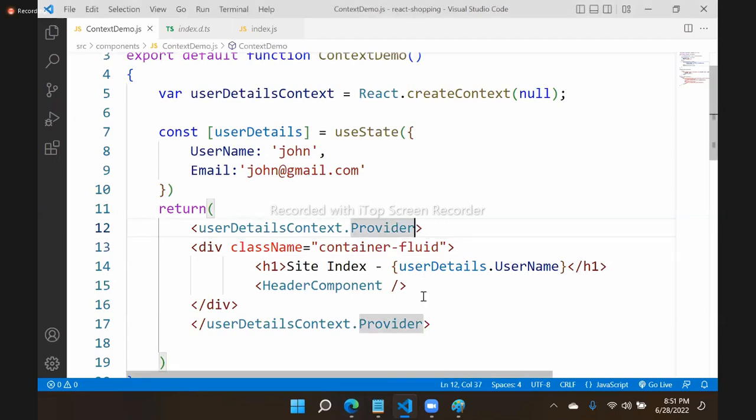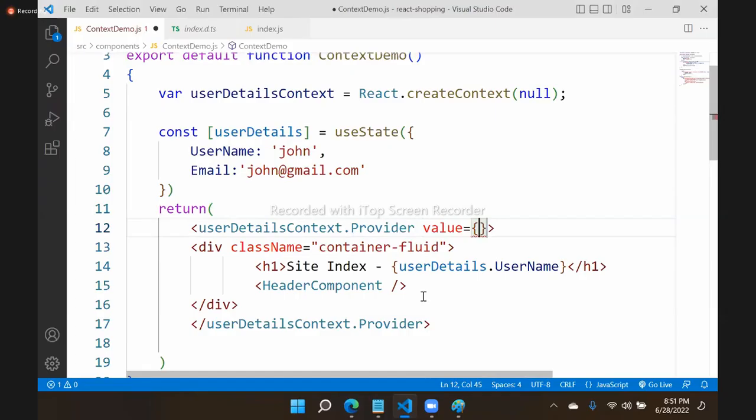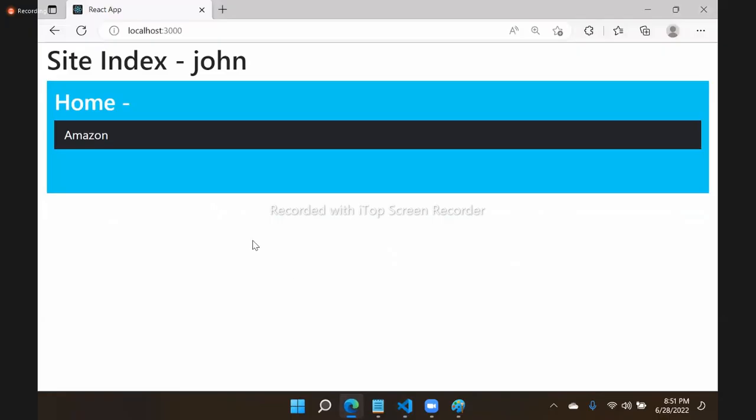Provider needs a value, na. So the value for the provider comes from where? User details. Here we have to get the user details. The value will come from user details. That means that user details value will be here. John is here. Now that is a state related value. We need to send this to home, and we need to send it to navbar.